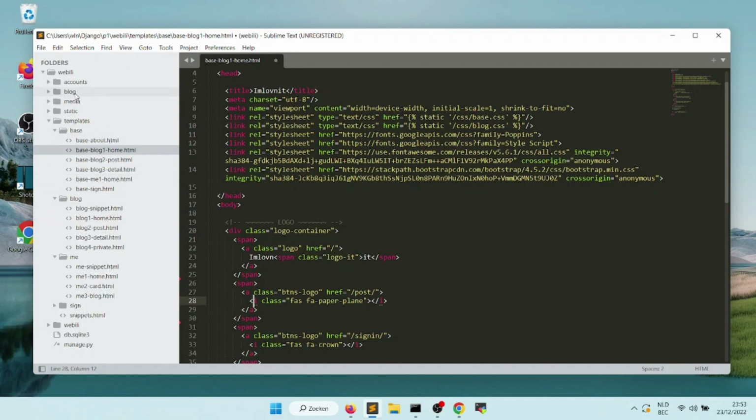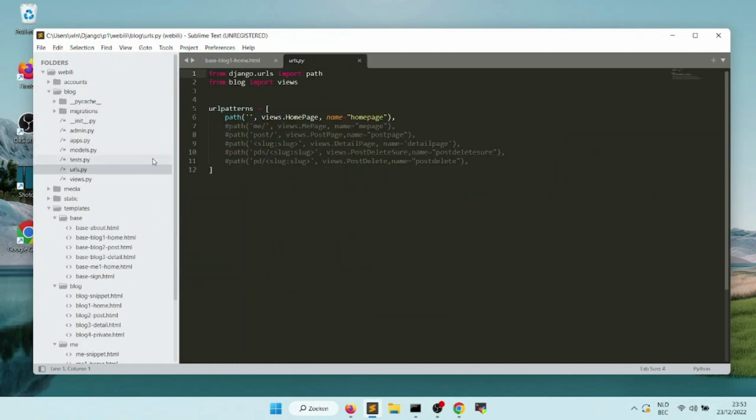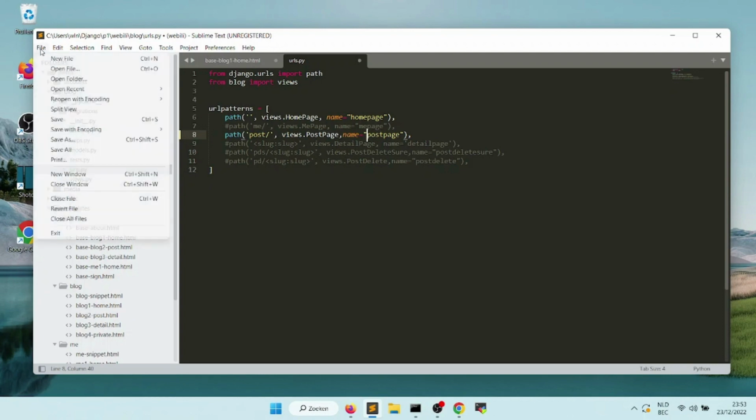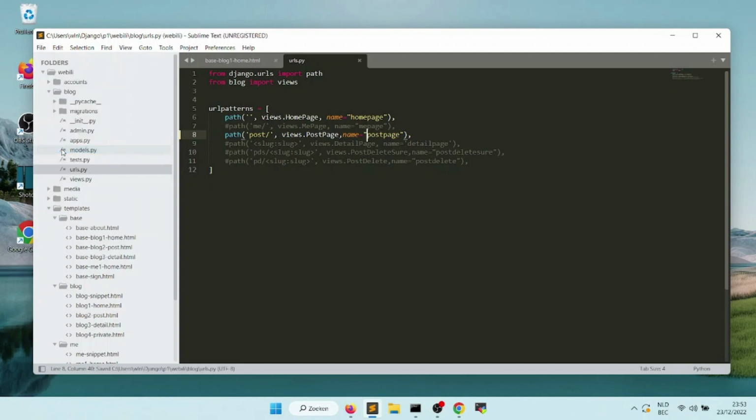We're now going to add this URL in the URLs file in our blog app, removing the hash to activate the code. Whenever the user requests the post URL, by clicking the button or by typing it directly in the web browser's address bar, the post page task in the views file will be executed. We also added a name for the URL, which will be used in the post form's action tag and for redirects in our tasks. Saving our work.